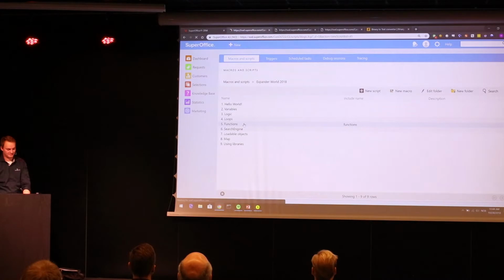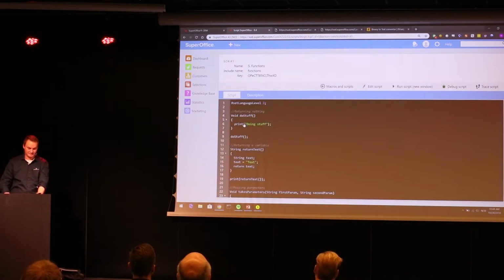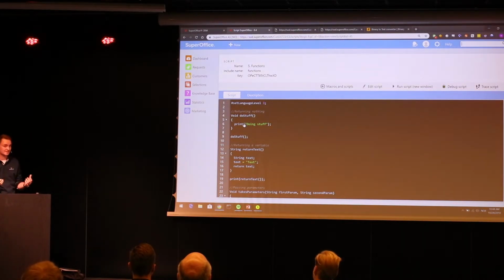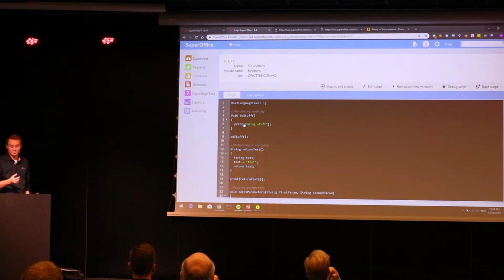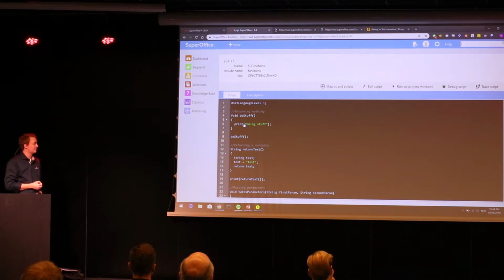And let's look at some functions. As with other programming languages, you are capable of creating your own functions in CRMScript, which is very handy. At some point, you probably want to reuse your code, and there's no better way of doing that than by creating your own functions.